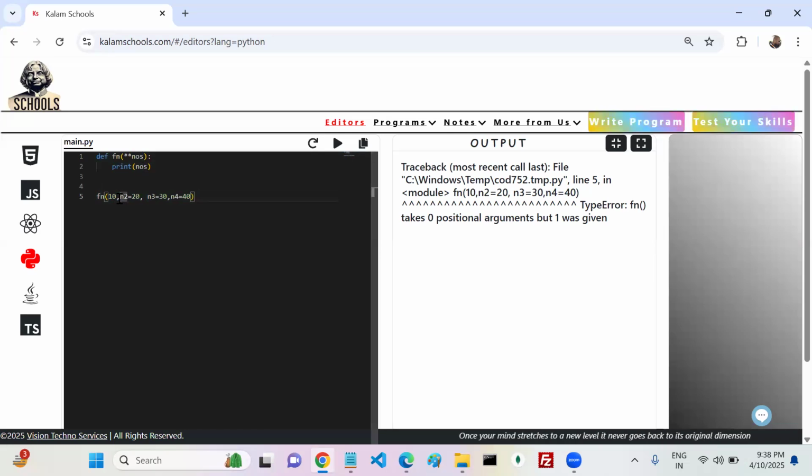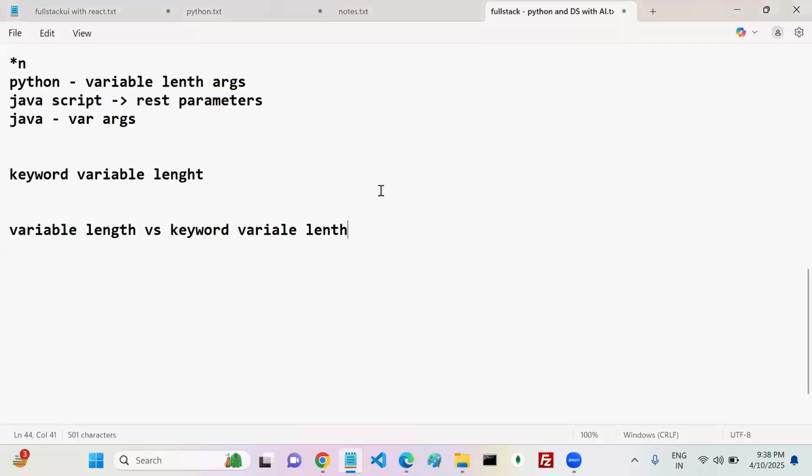So if I remove this one and replace it like n1 equals 10, n2 equals 20, like that any number of values you can pass. Now there are multiple keyword arguments over there, held with my keyword variable length argument, or not. Understood? 5 types of arguments.